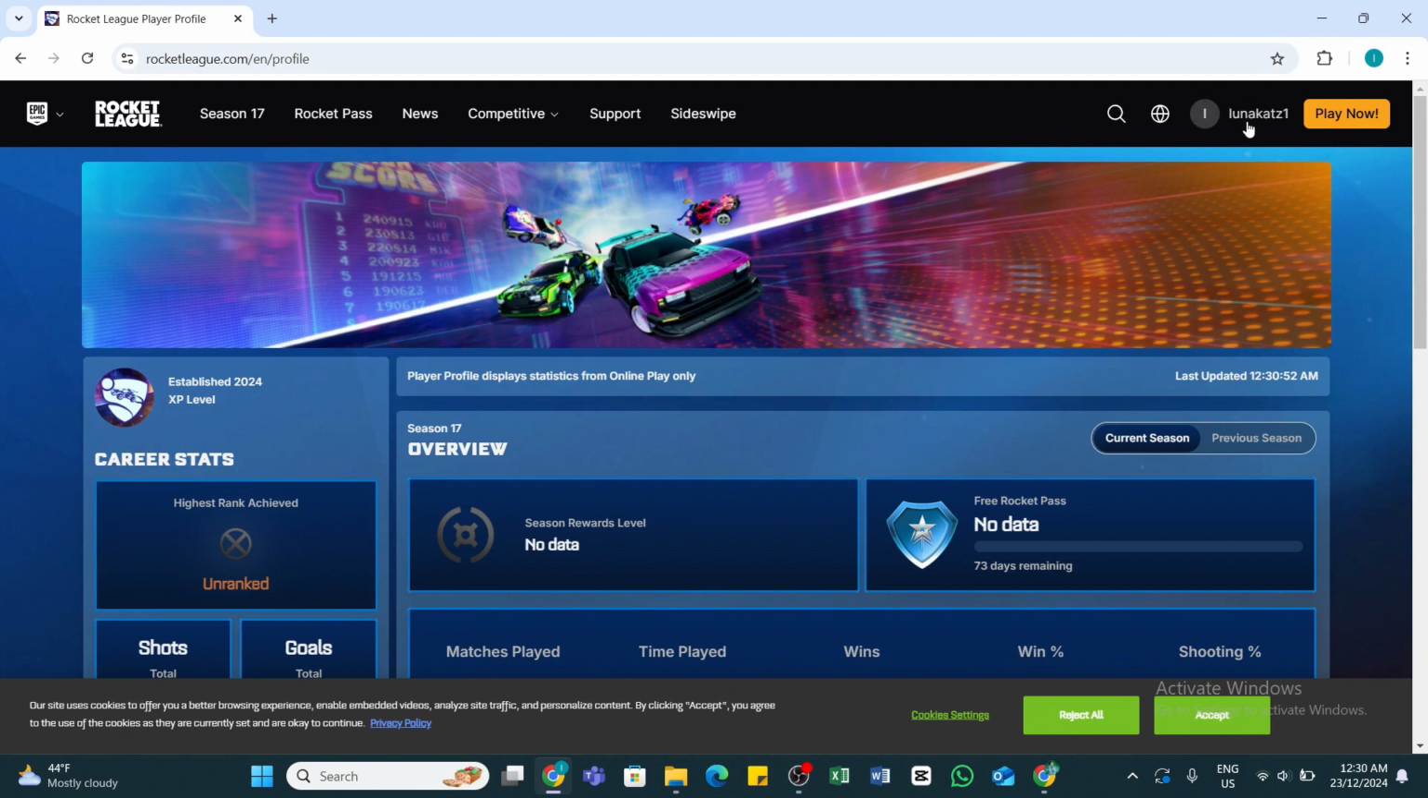At the top right, you will be able to see your profile name and profile initial. So by following these steps, you should be able to log in or sign in to your Rocket League account. I hope this tutorial was helpful.